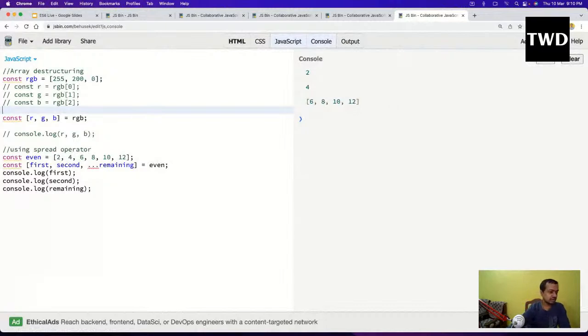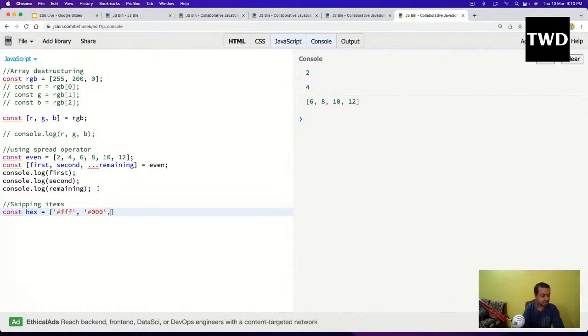Now we are going to look into another thing. I can also skip elements here. I can skip elements with a comma. What does that mean? Skipping items. Suppose I have a const hex equal to hash fff, hash 000, hash 678.